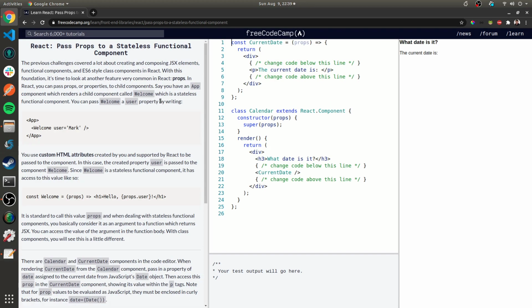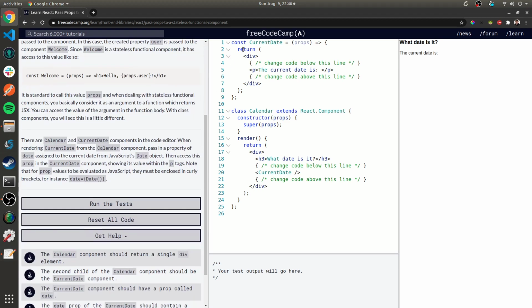Pass props to a stateless functional component. There are Calendar and CurrentDate components in the code editor. When rendering CurrentDate from the Calendar component, pass in a property of date assigned to the current date from JavaScript's Date object. Then access this prop in the CurrentDate component, showing the value within the p tags. Note that for prop values to be evaluated as JavaScript, they must be enclosed in curly brackets, for instance date.